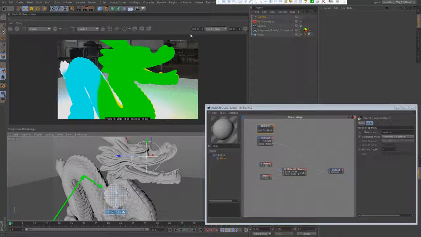So if I take position 1 and position 2 and subtract 2 from 1, it's going to give me this vector. Then what I can do is measure the length of this vector. And essentially, by doing that over all of the points on the surface, we'll get a falloff.